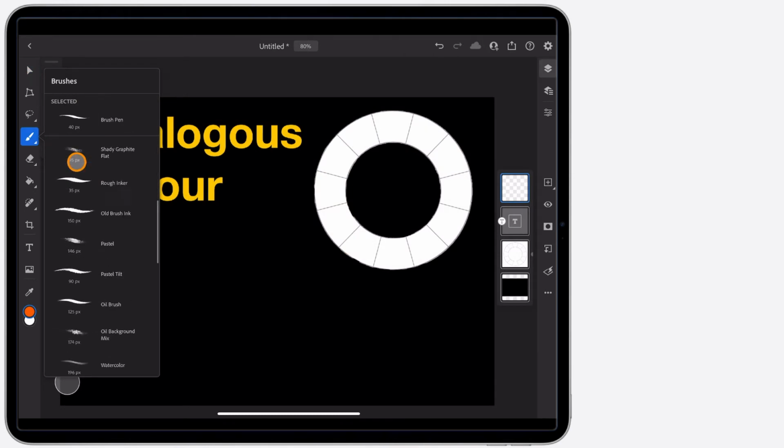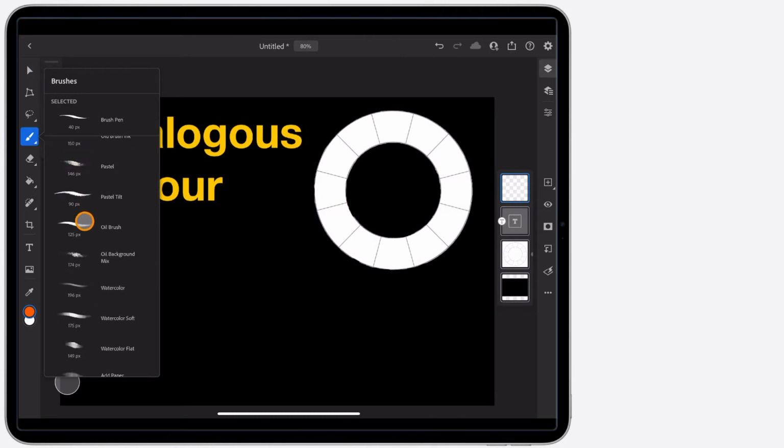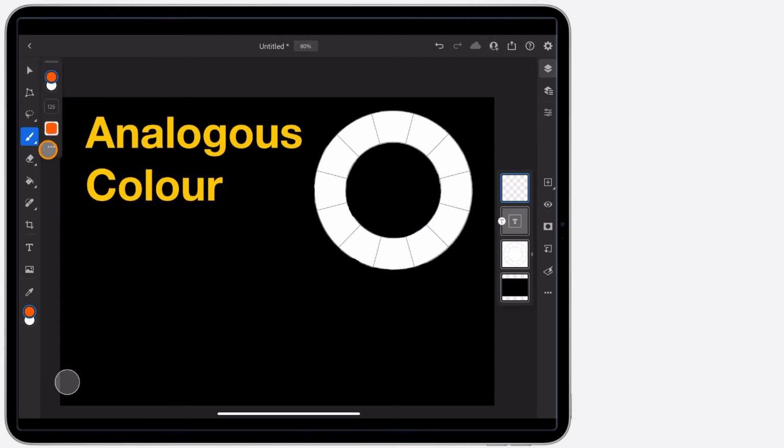To add color with your drawings and paint tools, select your brush and tap on the two circles on the left.